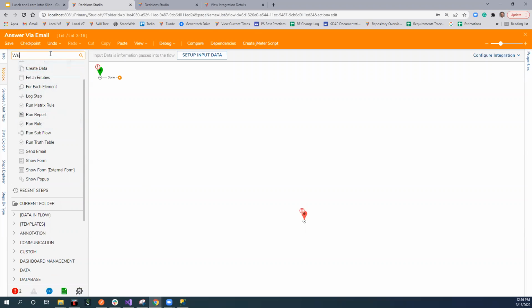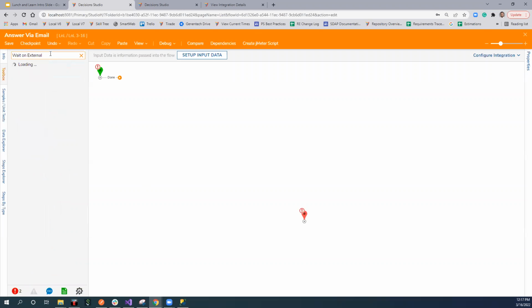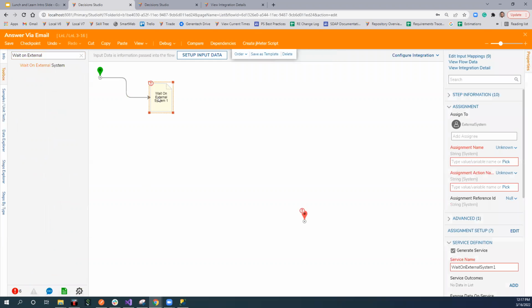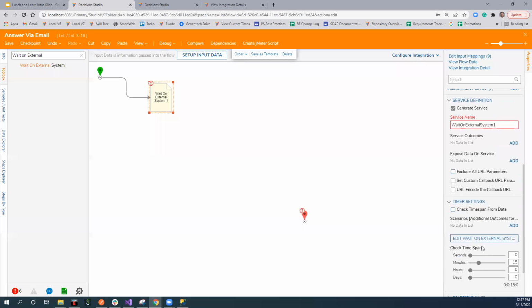Definitely the assignment, but I want to think on what we could do on the wait on external system step. Let's see what we could do here. Is that a default form? Yeah, so this is essentially a step that waits for something to trigger it to continue on.